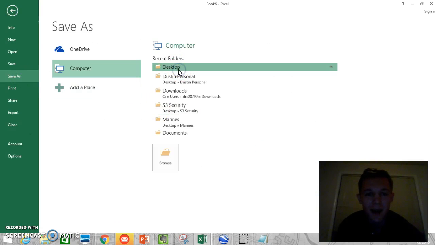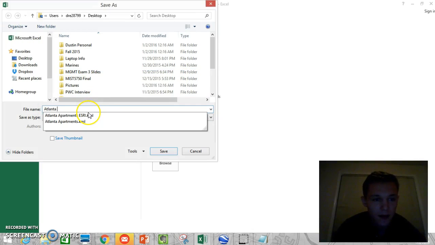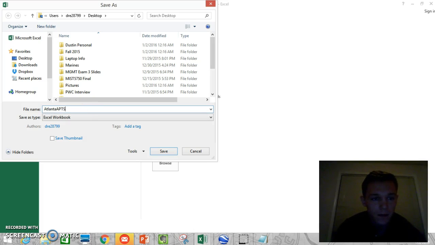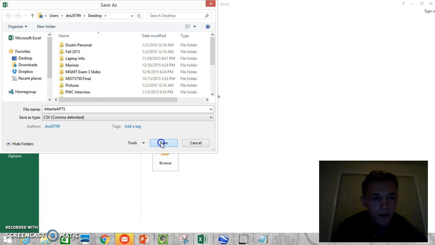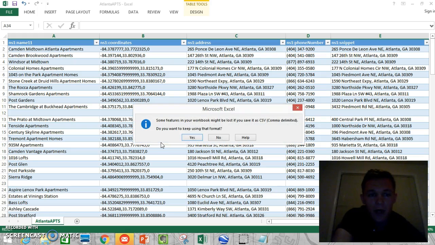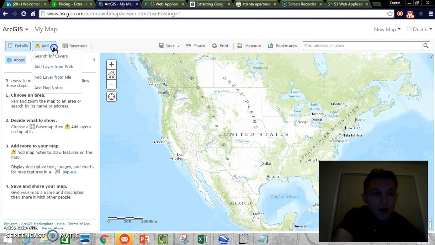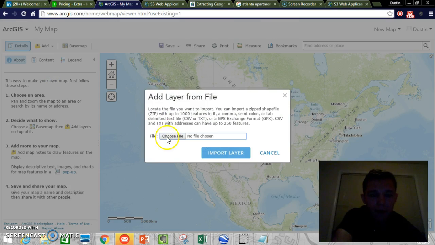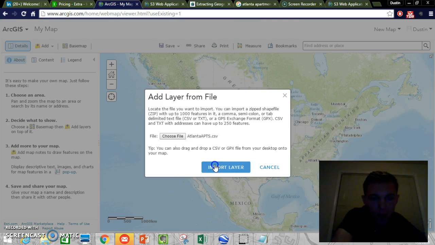I'm going to go to desktop, and name it apartments.csv, save. And now what we can do is go to ArcGIS and import that information. So it didn't really take too long to do that. We can go to add layer from file. We're going to choose from file. We have to find the file that we just had, CSV, import layer.